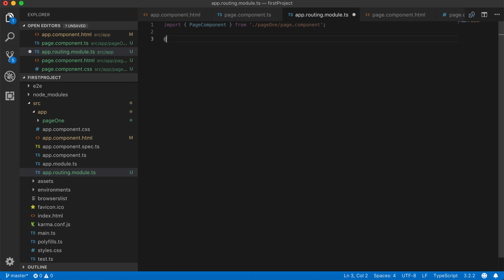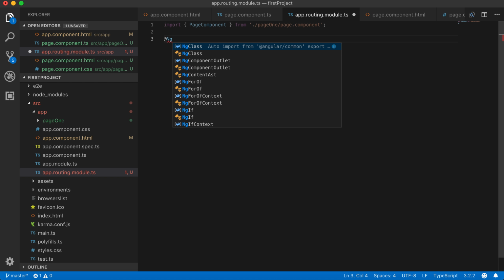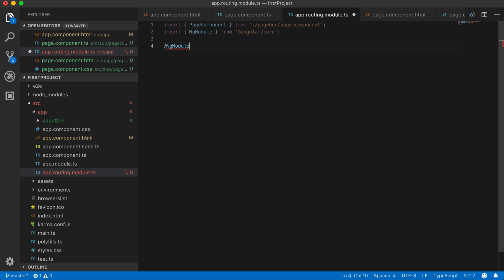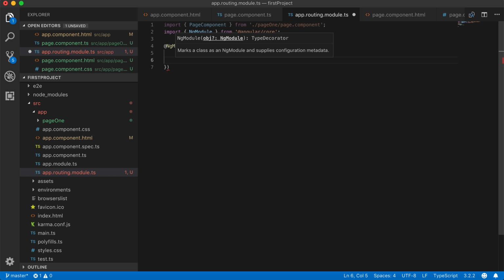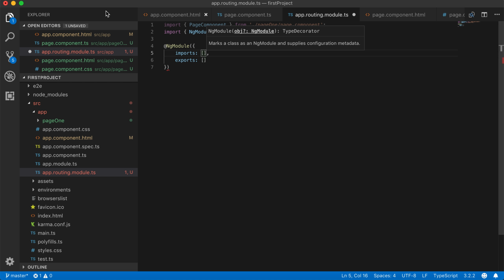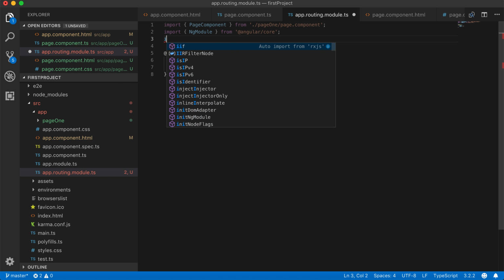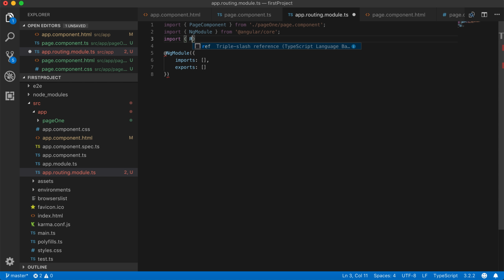We also need to create an NgModule decorator in here, and that's going to import that. Then we need two properties here. One is imports, which is an array, and the other one is exports, which is an array too. We also need to import Routes and RouterModule.